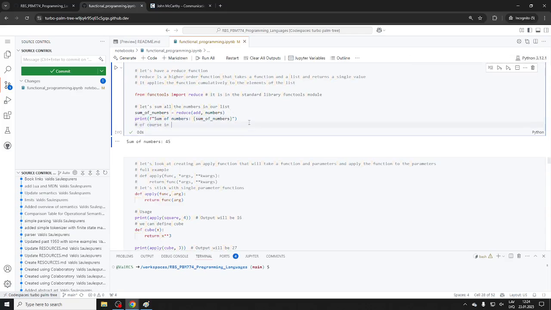Of course, in Python we have a built-in function that does the same thing. Essentially it applies successively to this list of numbers, reducing them one by one. That's something that will come up again in functional programming. So reduce, apply, map. Welcome back. So that's reduce in Python.